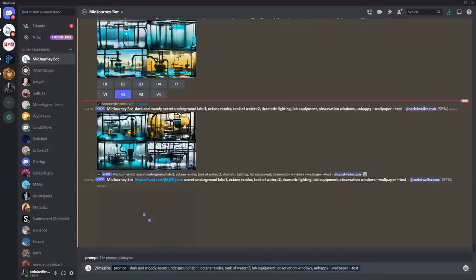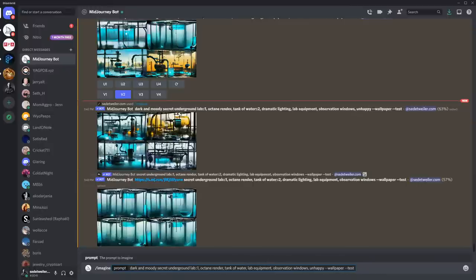Tank of water. Let's remove the onus on this being so important. Dark and moody, let's make that more important. Secret underground lab, octane render, tank of water, unhappy, unhappy mood. I don't like this. Let's do something more specific here. Evil. Yeah, evil lab. Evil lab. There we go. So now we've got the word lab twice.